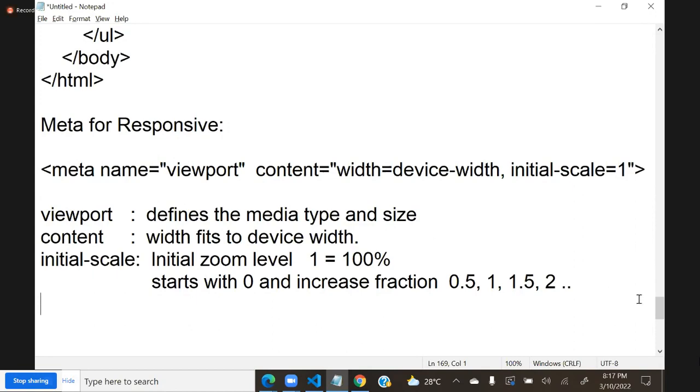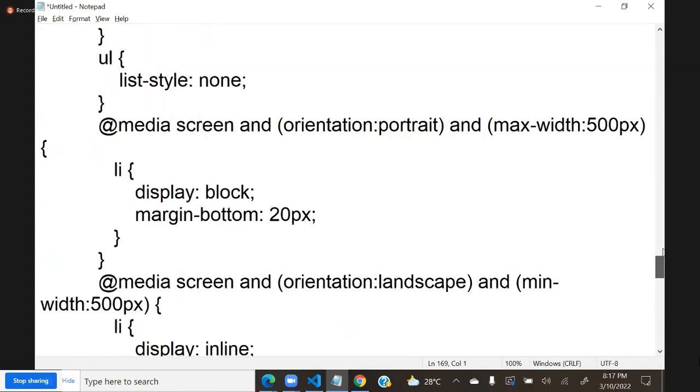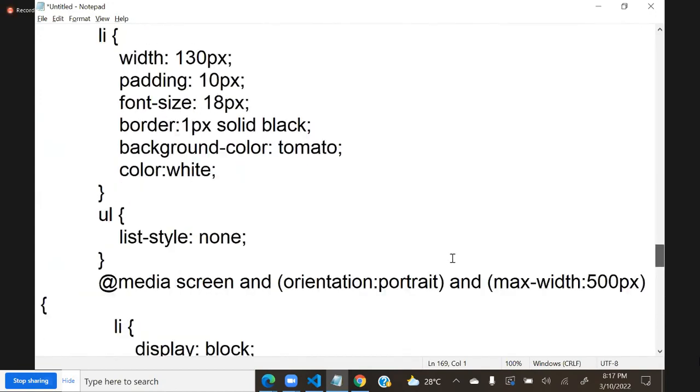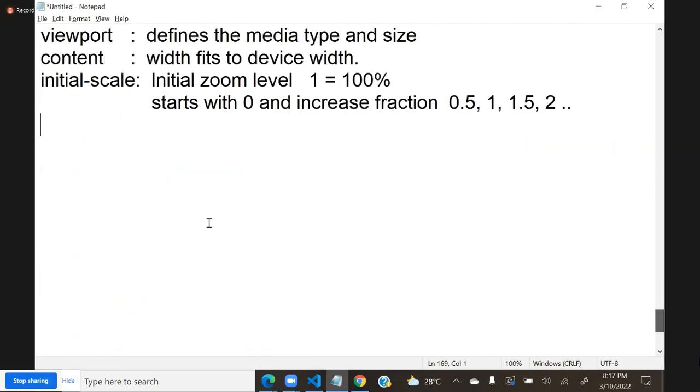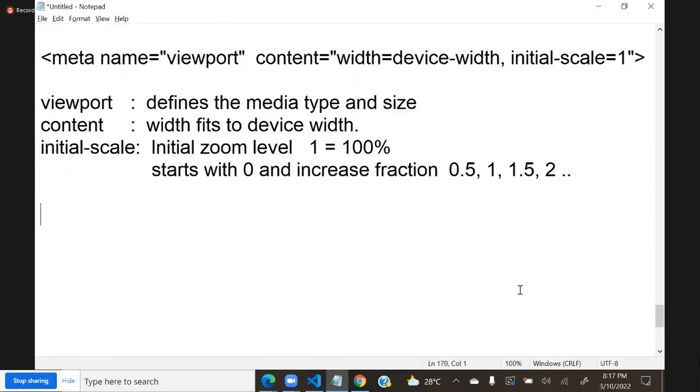And media queries are used for controlling orientation. So we have to control the orientation by using media queries. These are all the basic things you need to know to work with responsive design. We will create more responsive designs with the help of Bootstrap. I hope up to this everything is clear, right?